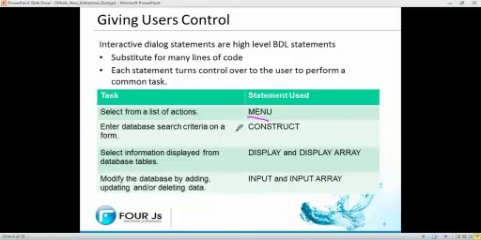So we have our menu statement that lets the user select from a list of actions. We've got the construct that turns control over to the user to do a query by example, to enter database search criteria on a form and get results back. We've got the display and display array statement that lets users select information displayed from database tables. And then finally, the input and input array statement allows the user to insert, update, and delete data there in the form.